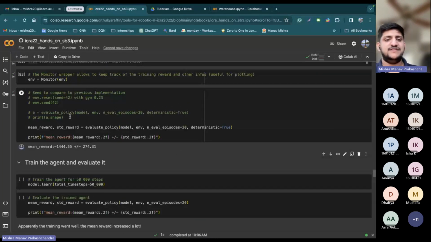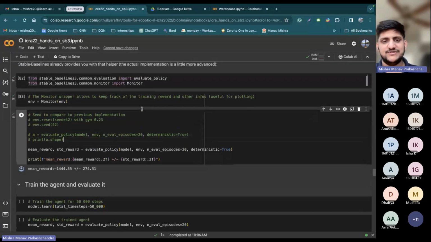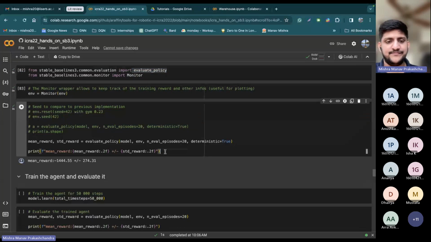Okay, so now it evaluated everything and it gave me back my mean reward and the standard deviation, right? So this one you can make use of, if you don't want to write that code. So Stable Baselines offers you this always. Okay.